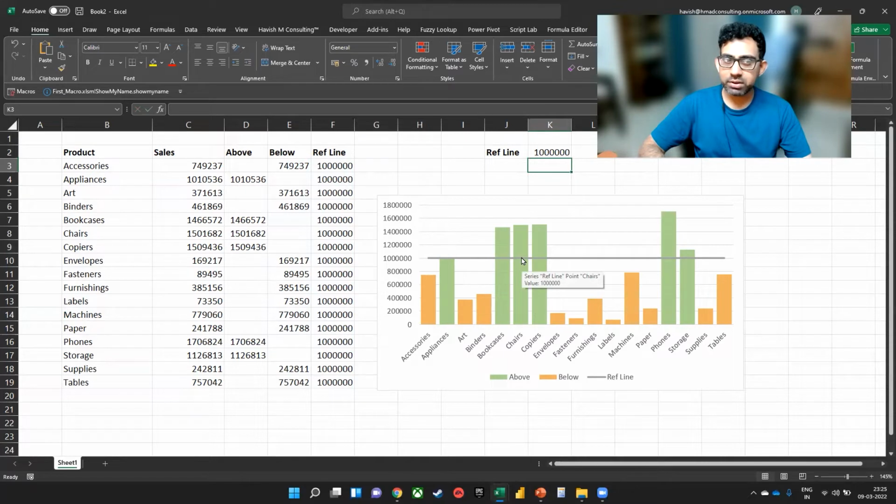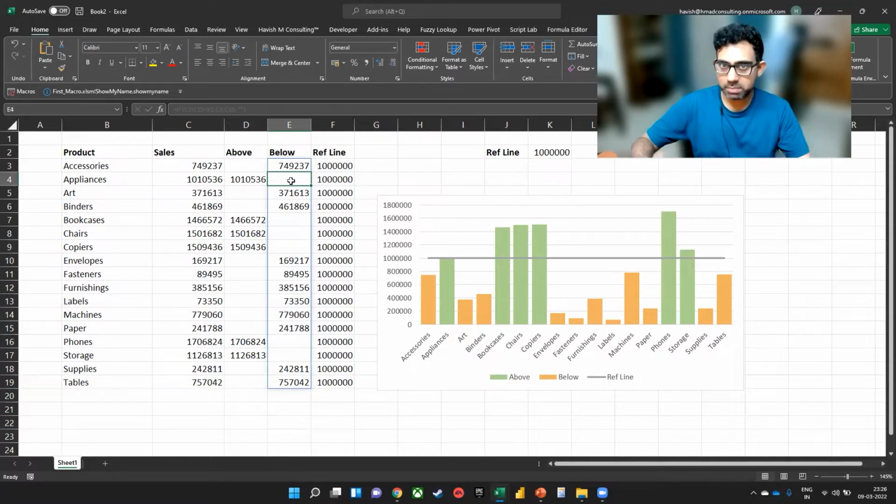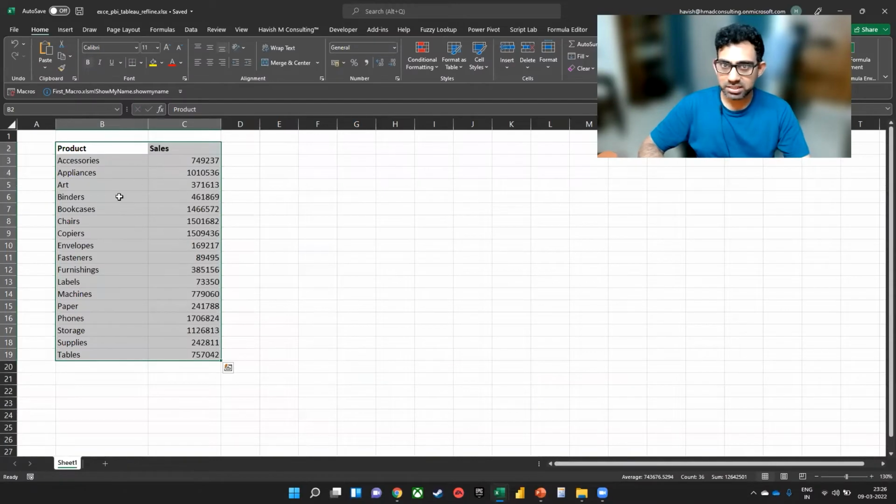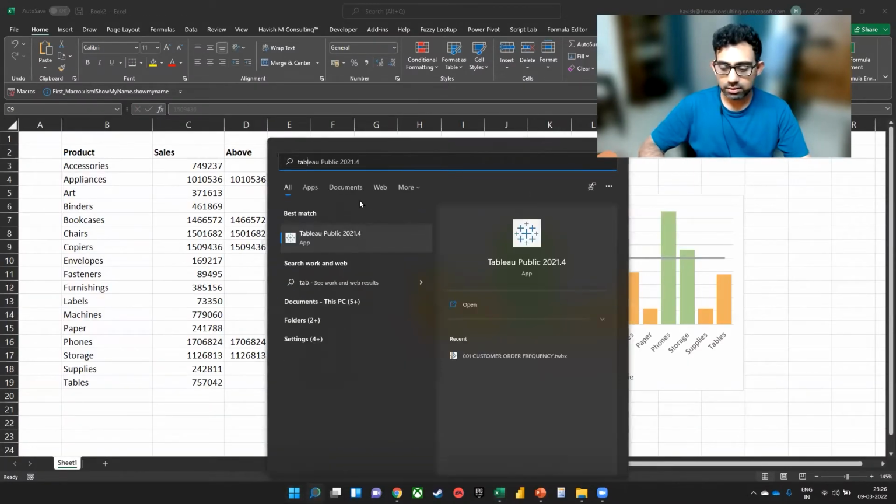The calculations that we have written here are for above, below, and the reference line, but you can use any calculation that you want in case you want to find the top n, bottom n, above average, below average. The big takeaway here is that you have to create 2 columns or maybe more than that, and you have to overlap all of them. Let's go back to our Excel file, and we will now load this in Tableau.